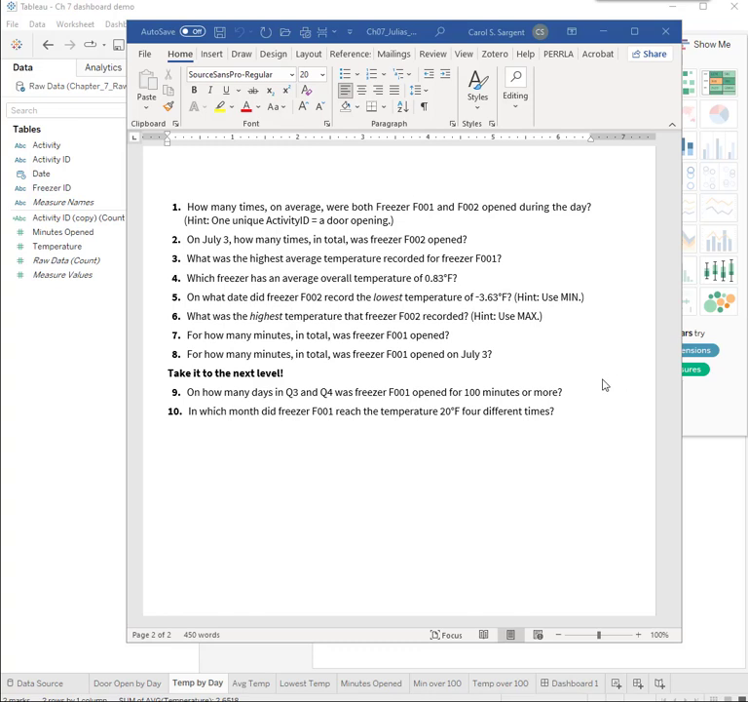So now we have 2 more analyses on freezer. On what date was freezer 2 minus 3.63? And it gives us a hint to use the minimum. And then what's the highest temperature for freezer 2? Use the max. All right, let's do that.